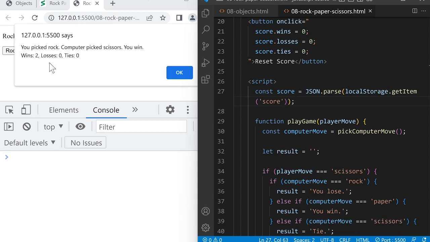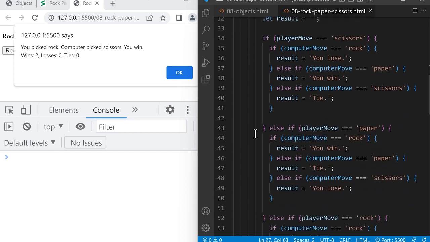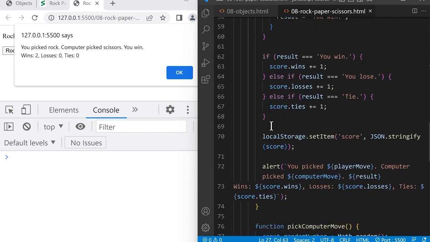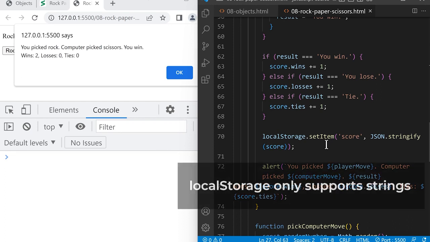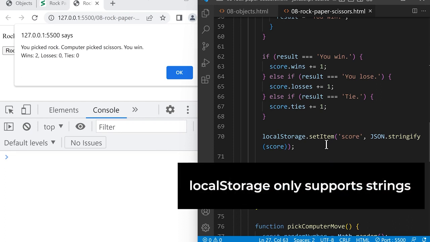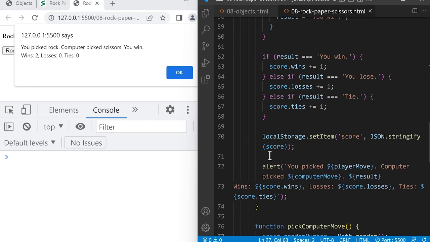Let's review what we did step by step. First, when we update our score in this code, after we update the score, we're going to save it in local storage using localStorage.setItem. Now, local storage only supports strings, so we have to convert our score object into a JSON string using JSON.stringify.